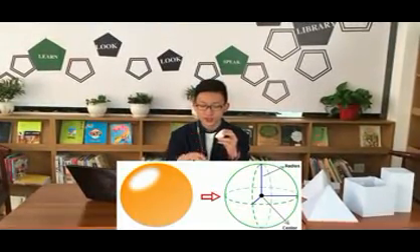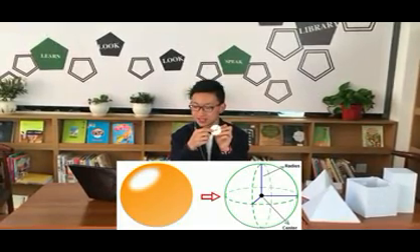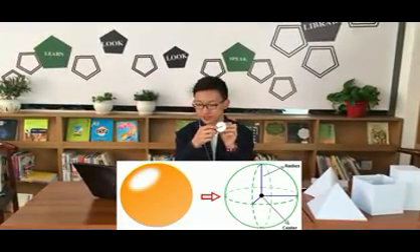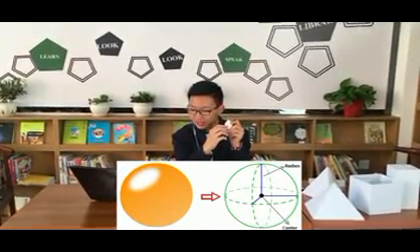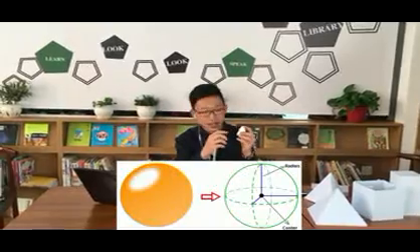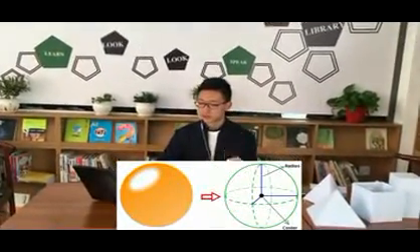And as we can see here, this small red spot is the center of the sphere, this green line is the radius, and the blue line is the diameter of the sphere. Let me talk about how to calculate the surface area and the volume of a sphere.